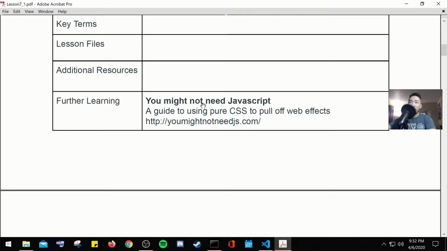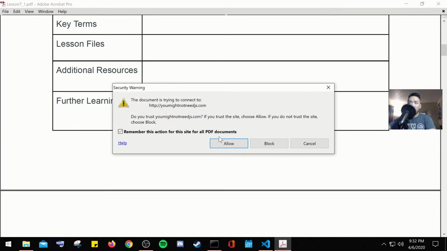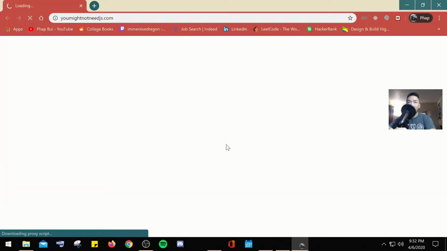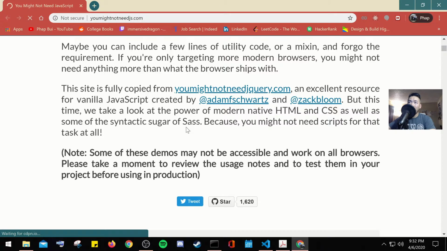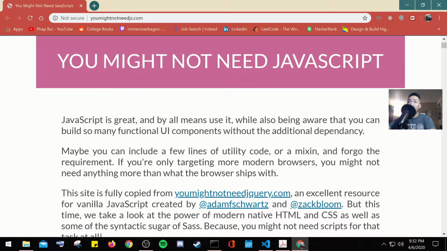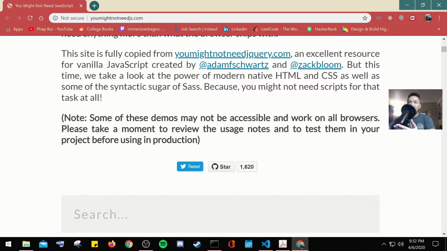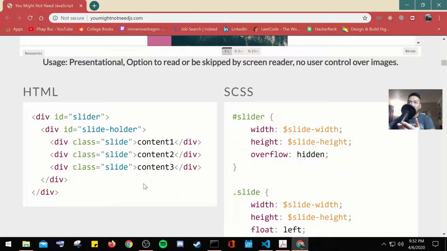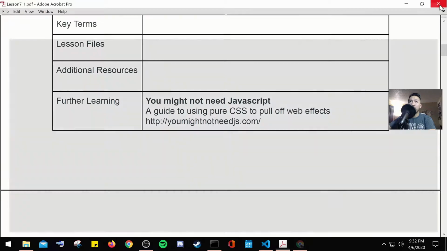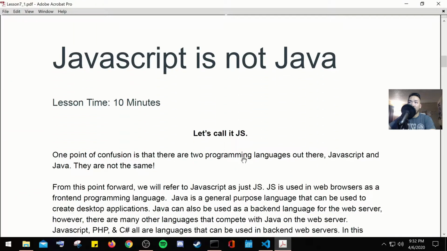Here you guys want to go check out this website called You Might Not Need JS. It tells you a little bit more about JavaScript, the UIs with the additional dependencies, HTML from CSS, a lot of good examples. So that's a little bit more. Let's dive in a little bit.